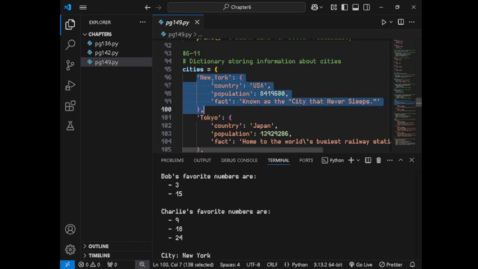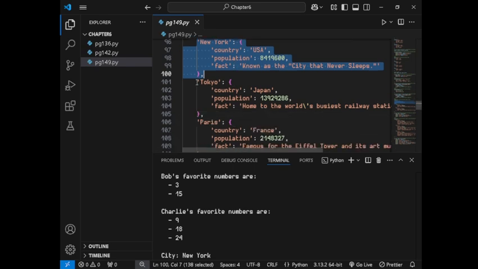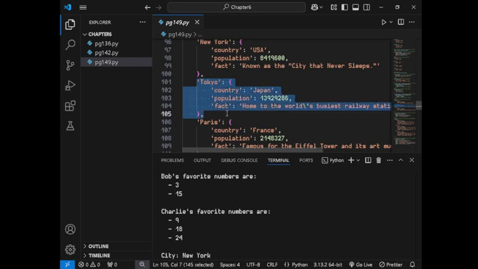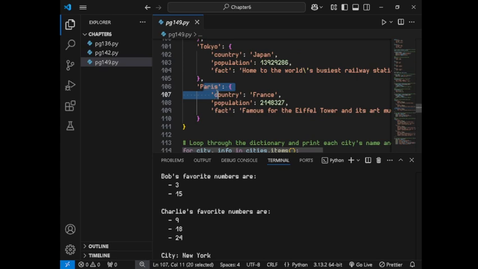This second one contains all the information we need for New York, such as what country it's in, its estimated population, and a fact about it. Over here, we have our second one, Tokyo, broken up into what country it's in, population, and a fact, and all of these are separated by a comma after creating the dictionary. And we have the same for Paris. France, population, and a fact for it.